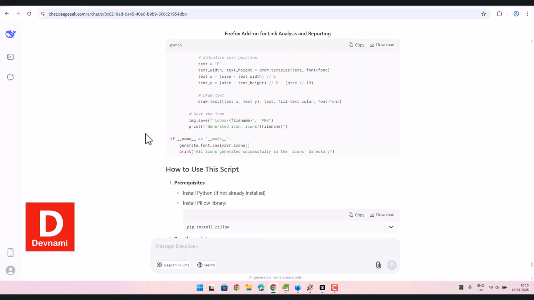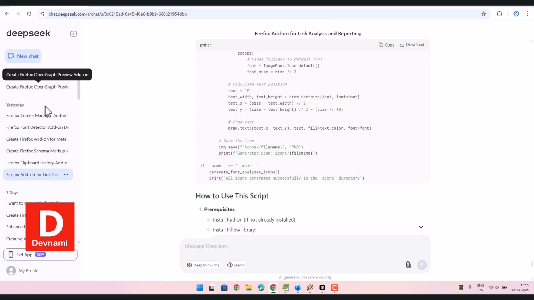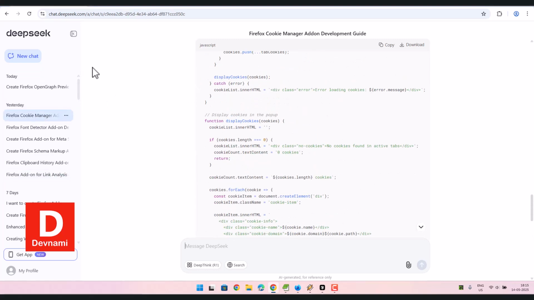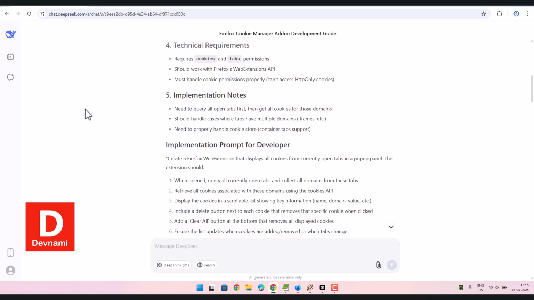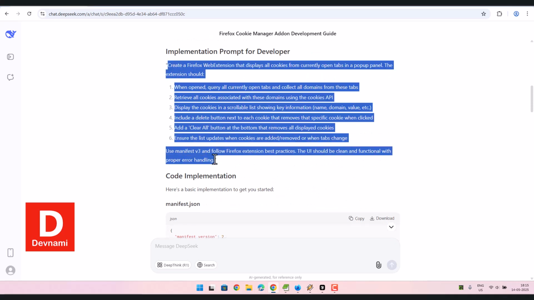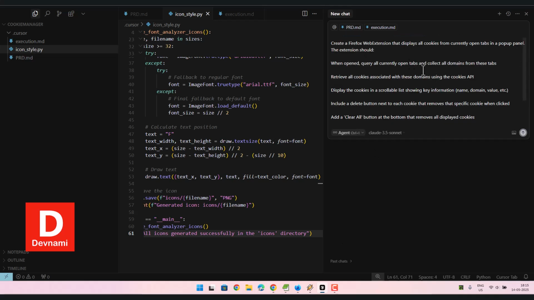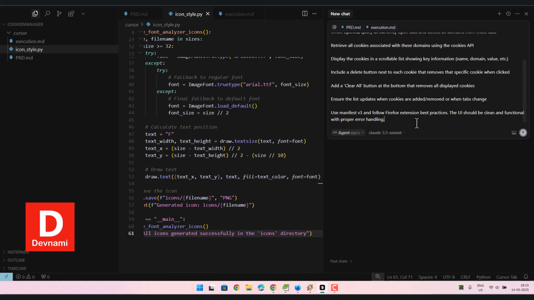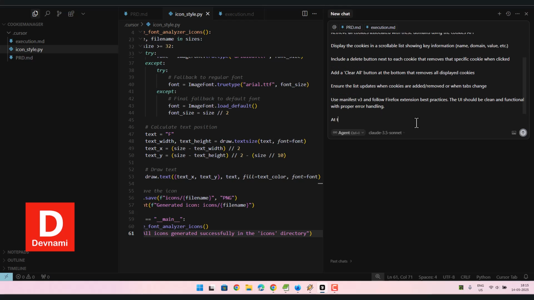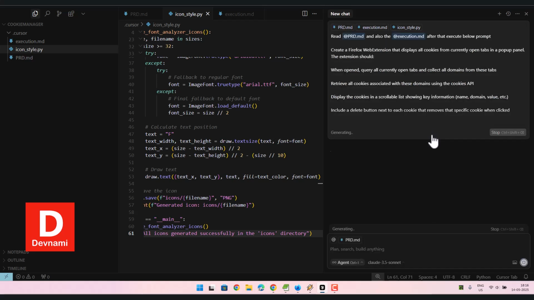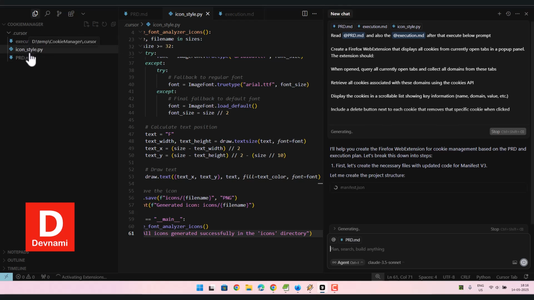Now I can go back and get the prompt, and here you can see this is the prompt I am supposed to execute. At the end of the project, execute @icon_style.py to generate placeholder icons. So we will run this. As you will see, we are doing this inside the Cursor folder.